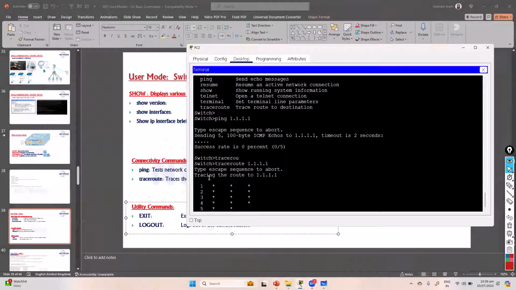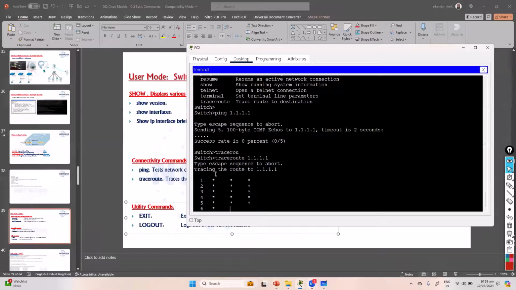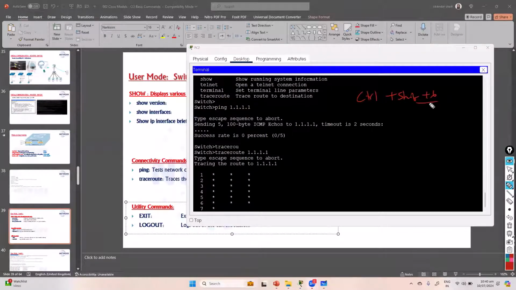Again, you can see, don't try this command because this will stop the trace. So I need to wait for this to stop. Or if you want to forcefully stop this, there is a command, Control Shift 6. Control Shift 6 you have to use. I'm still using it, but that's not working. But normally it works, or it will take some time.